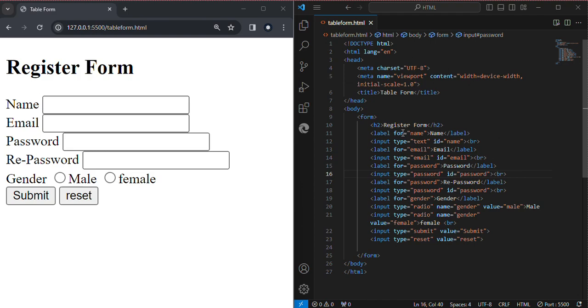I'll give you an assignment: try to apply the table structure to this content. I will not provide the code because you need to try it yourself. If you are unable to solve it, I will apply the table style in the next video, and you can see the output there.